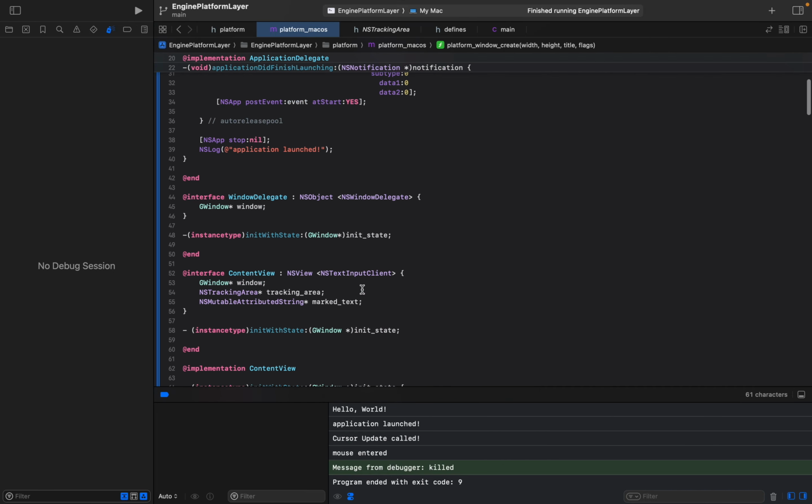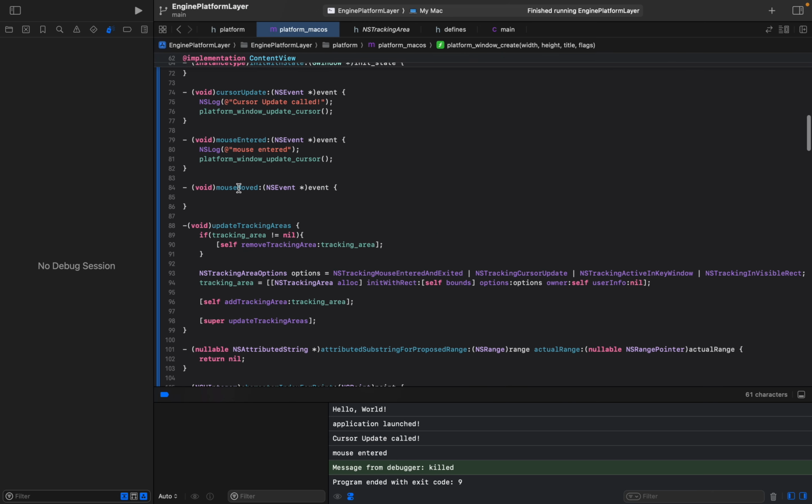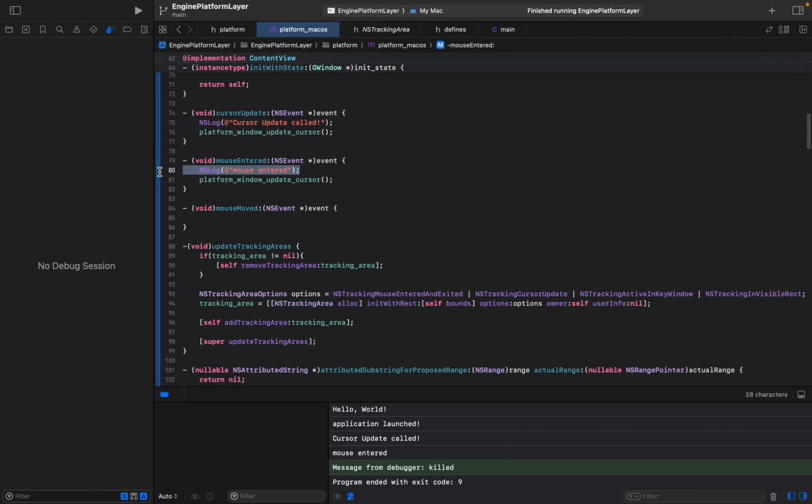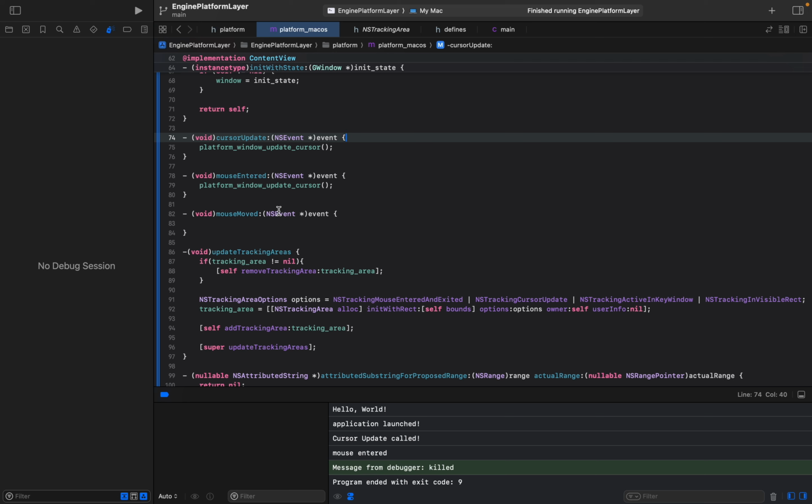So let's go back to our content view, because we do have some other stuff that we need to add here. We basically keep track if the mouse is entered, so now we do know that this is working, and we do know that this is working, so no need to log any of that. Mouse moved, we know that this is also working. In fact, here is where I'm going to put a to-do: handle input. Because remember, we're going to have an input system that's going to keep track whether the mouse has moved or not to give us the mouse coordinates, so we can use that here.